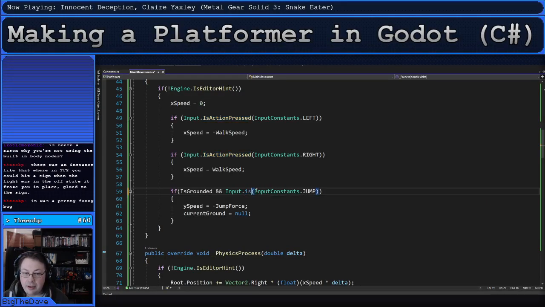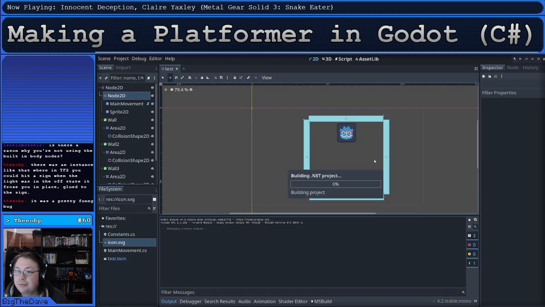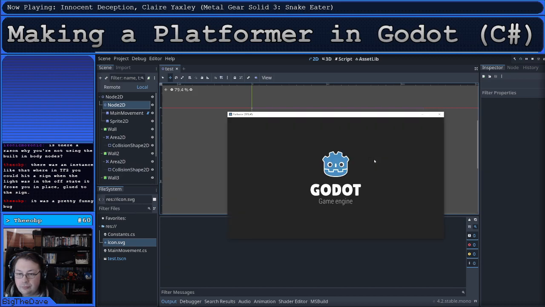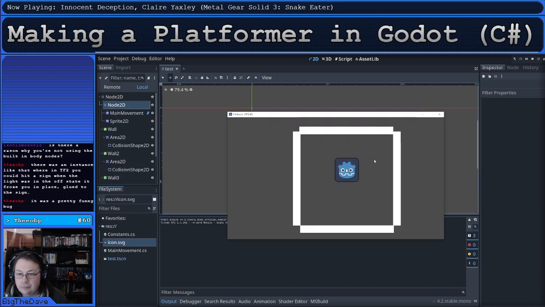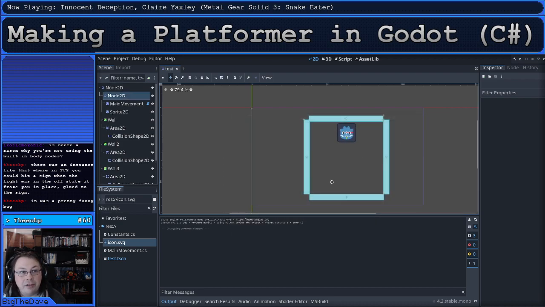We want to change that to is action just pressed. We'll jump, still on the spacebar. I have to wait until I press it again. Now, if I press it here, he won't jump because I pressed it before he hit the ground. So what we're going to do now is add button buffering.